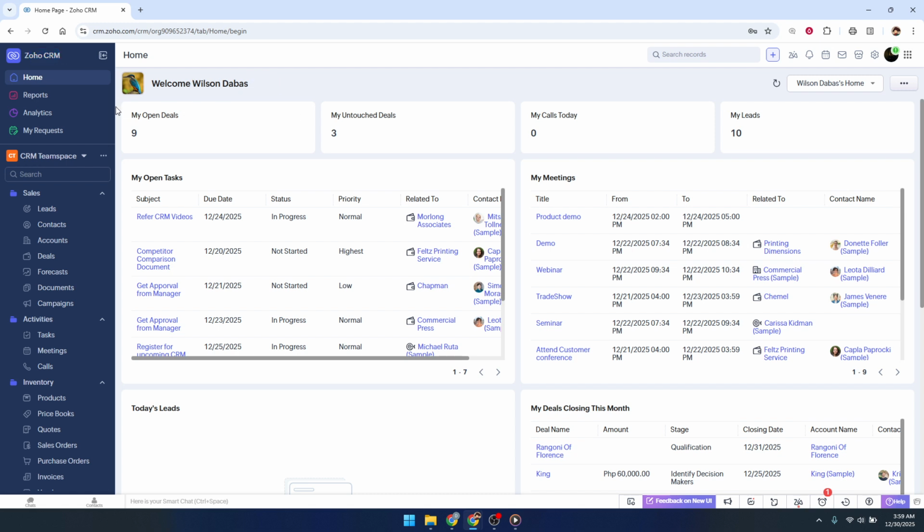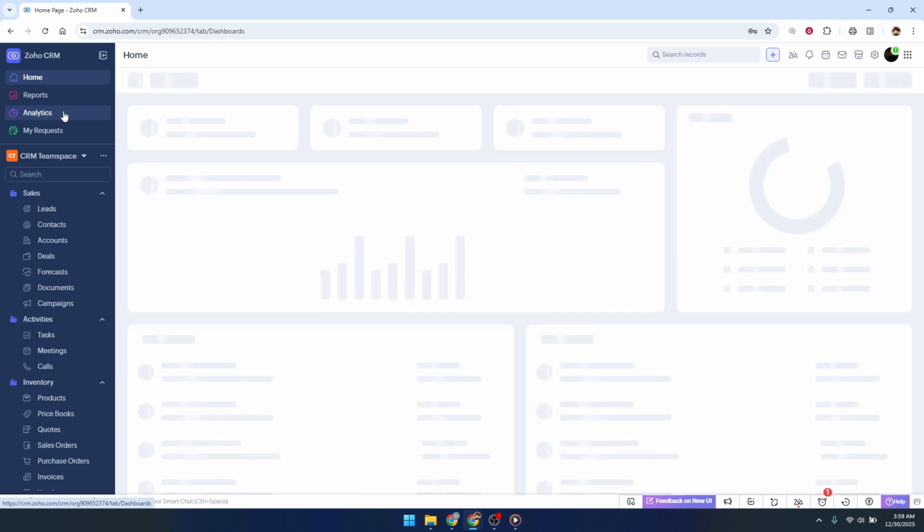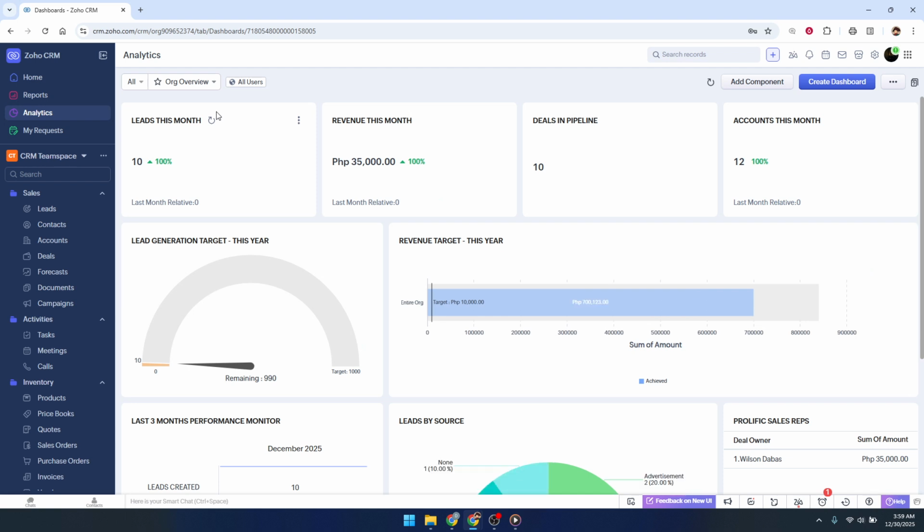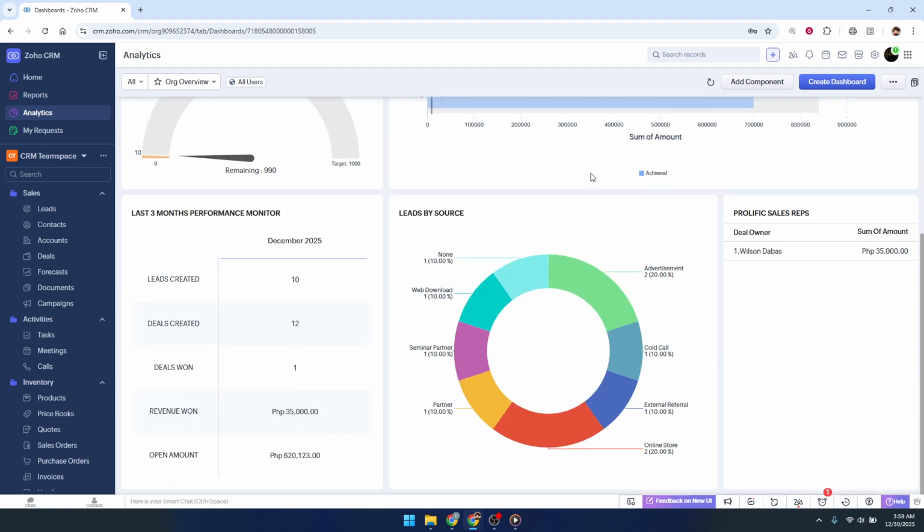at the top of the page. From there, click on Analytics. This is the section where Zoho groups all your reports and dashboards, so anytime you want to review or build analytics, this is where you'll start.